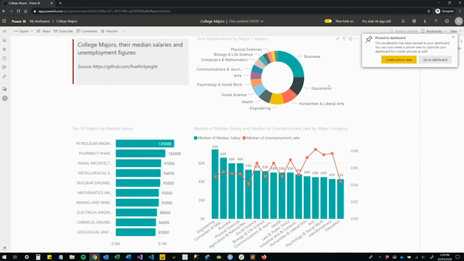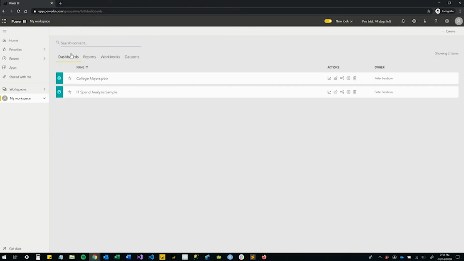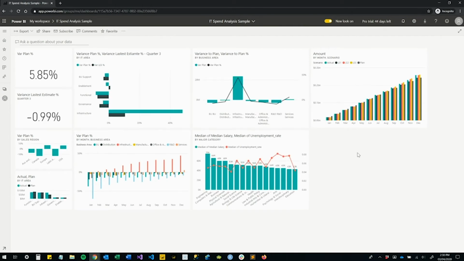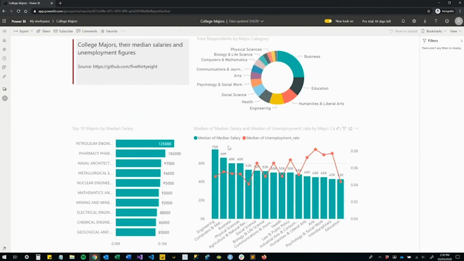When we do this, a notification pops up in the top right corner of the Power BI service, informing us that the visualization has been pinned to the dashboard. We'll click the gray Go to Dashboard button to go straight there. And now, we can see our column chart has been added to the dashboard, and if we click it, it will take us back to the College Majors report, where we can see the chart in its original context.